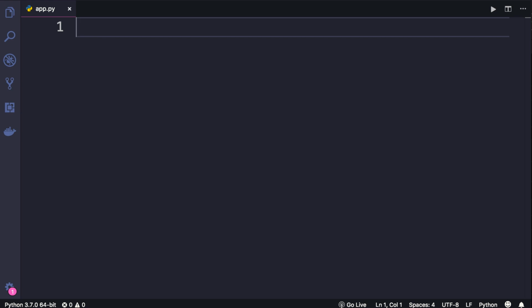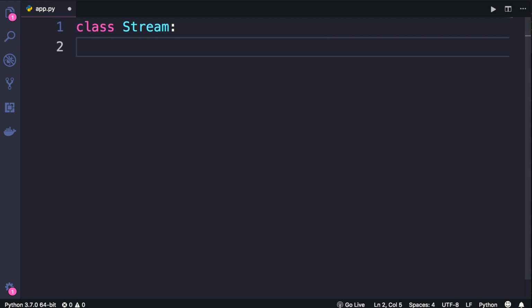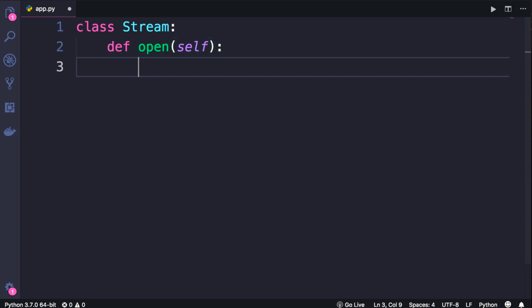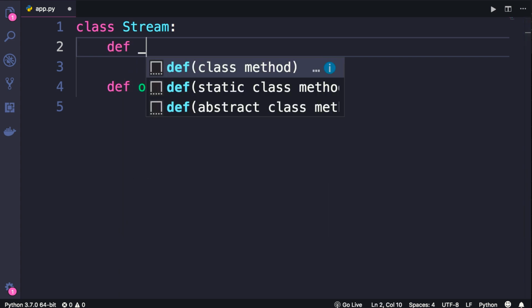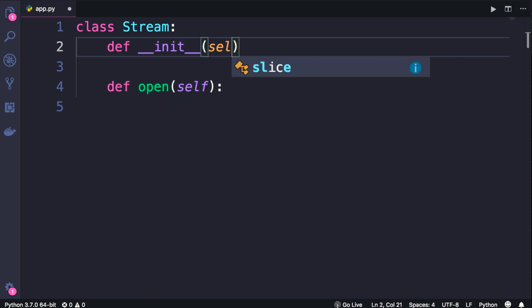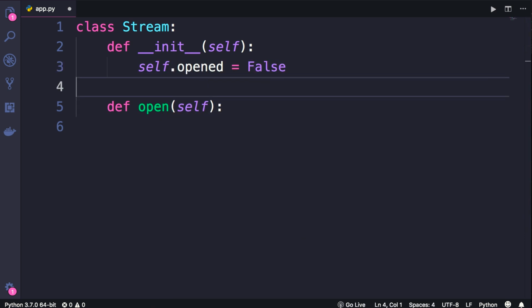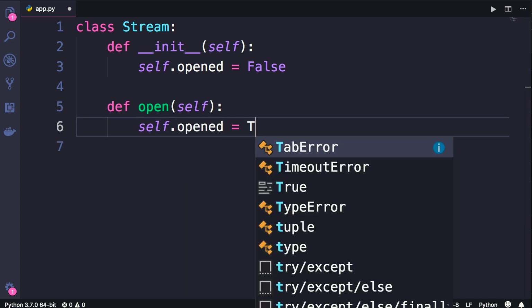So let's start by defining a base class called stream. In this class, I'm going to define methods like open and close. So define open. Now here, let's say we need a flag to know if the stream is open or not. So we can define a constructor, and in this constructor, we can set the opened flag initially to false. When we call the open method, we can set this to true, like this.